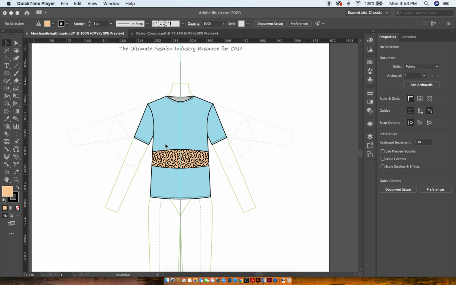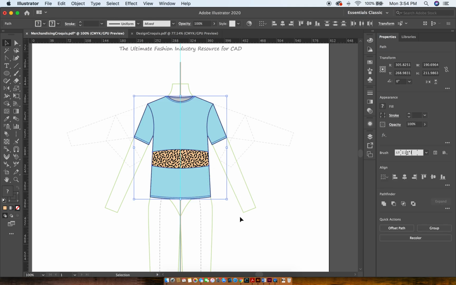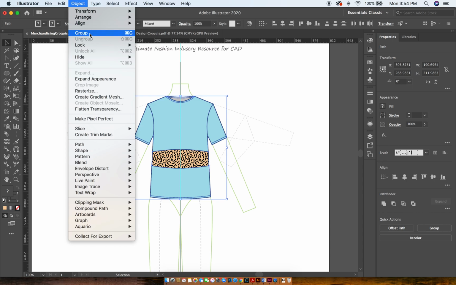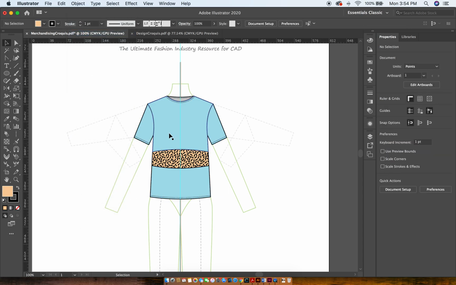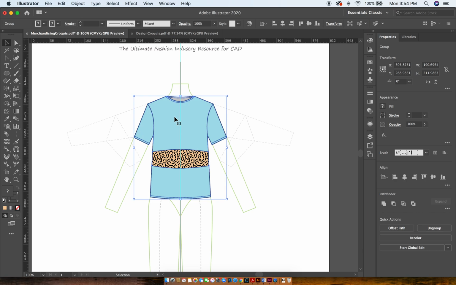The first thing I want to talk about, of course, is that once you have your garment drawn, what should you do with it? What I would tell you to do is to grab your black arrow, select your t-shirt, make sure you've got all the pieces and parts, and come up to Object and Group, okay? That's just going to make it a little bit easier. So if you do choose to move it, either now or once you place it in InDesign, you'll be able to move it without worrying about leaving individual pieces behind.